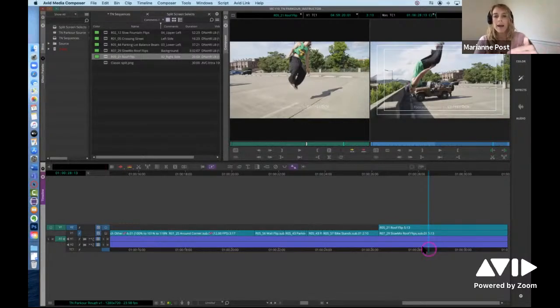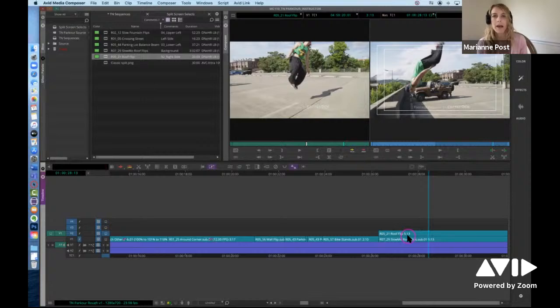Again, stacking order: background's on V1, and then everything else goes on V2, V3, V4. Command Y, Control Y on Windows. I'm going to hit that twice. There we go. So if you're going for efficiency, you don't have to right click. If you're going for survival, you'll be hunting around looking for everything. We all started somewhere.